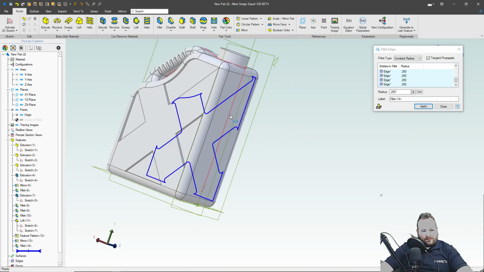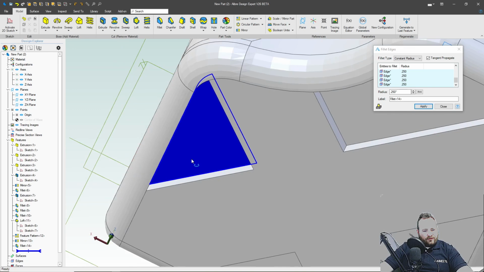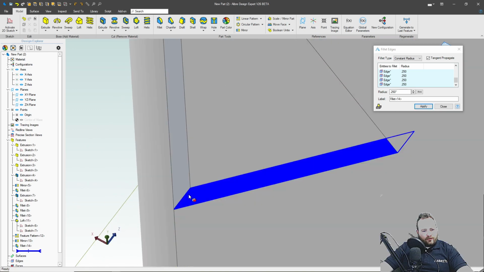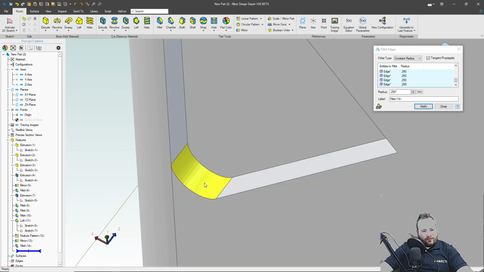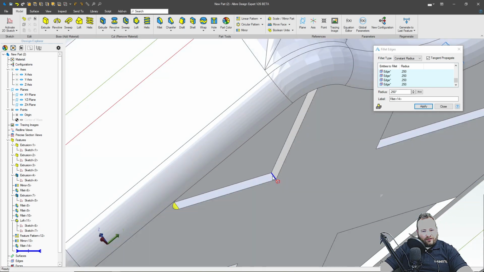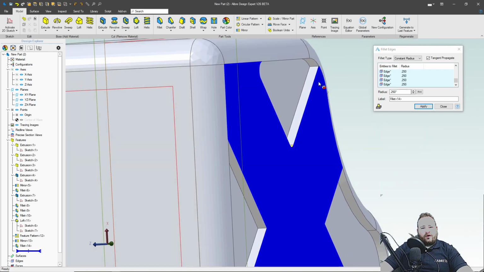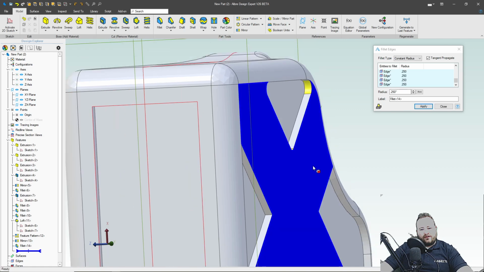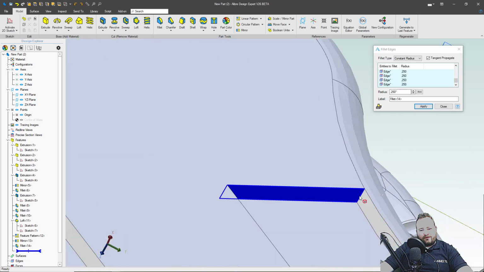So we've done this side. We'll do this side now. It's important, right? All these little fillets are important because when we go to make this hollow, you want to be very aware of what your smallest radius of curvature is.